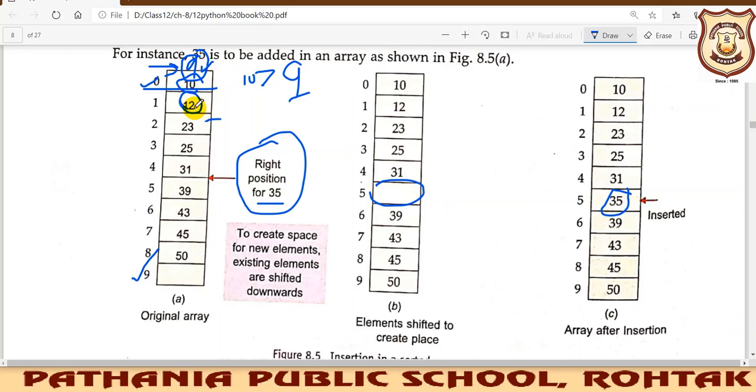Because we can see 35 is greater than this, but it is not less than 23, so it can't be inserted here. So here if you come, 31 is less than 35, but 39 is greater than 35. So the right place is here, where we should insert the element. So we should vacate the position number 5 in that case.